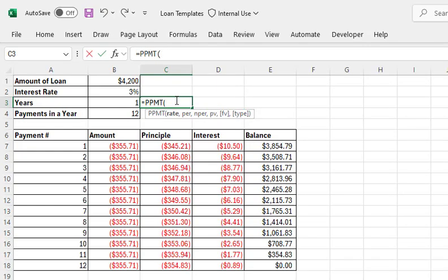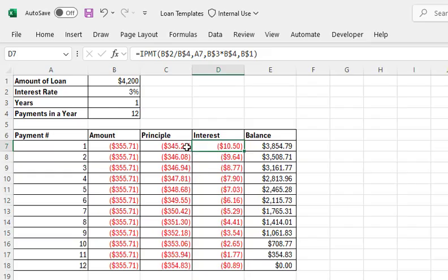Let's get rid of that. And then we'll go on to the next one, interest. Along with the principal, we need to have the interest. We already know what the interest rate is, but we need the interest amount. So IPMT is the formula you're going to use here. B2 divided by B4, interest rate divided by payments in a year. And then comma A7, same as you did for the other one. B3, which is years, times B4, which is the payments in a year. Then we've got B1, which is the amount. So this gives you the interest on that payment. The other one gives you the principal on that payment.